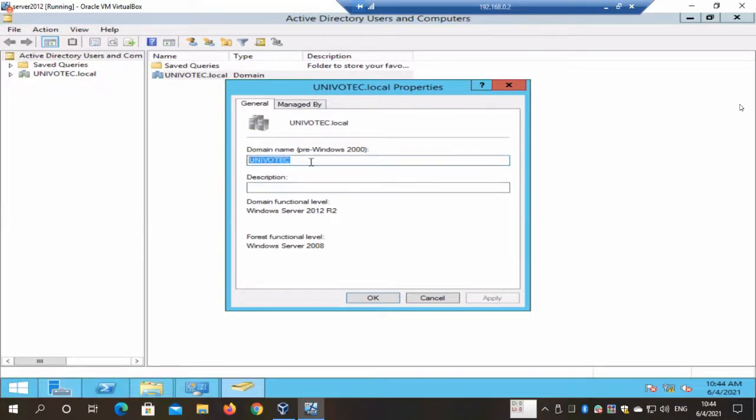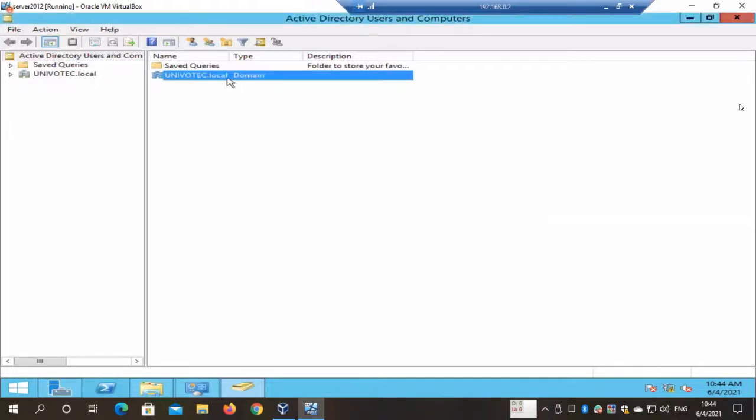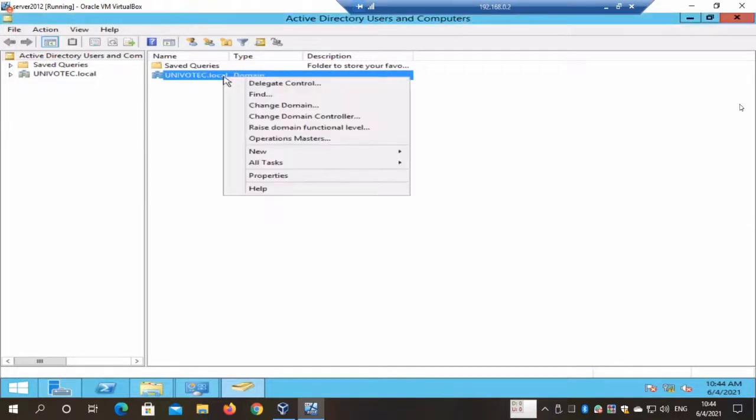So this is the NetBIOS name. That is there for compatibility purposes with older systems, right? This full name cannot be used with older systems, right? So for compatibility purposes, this is there. So those are the functions of the domain properties.